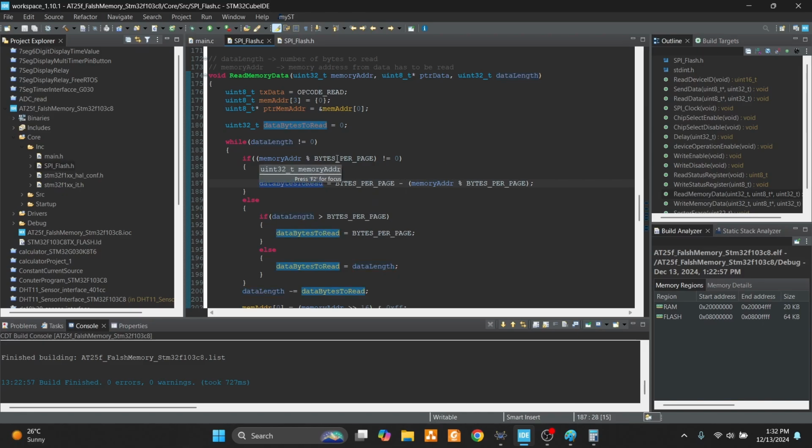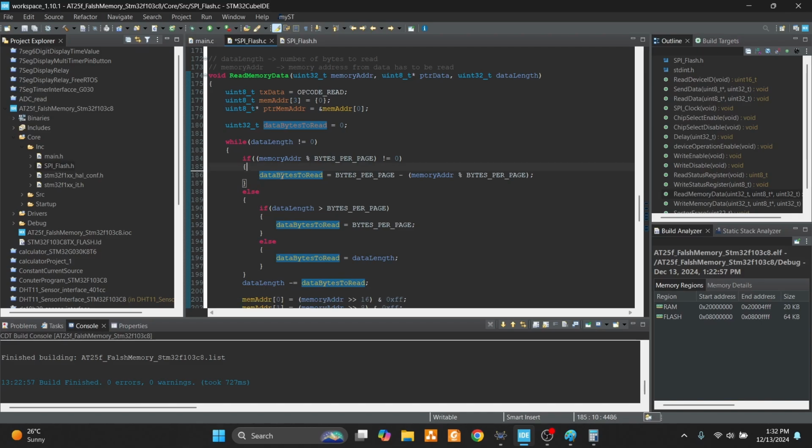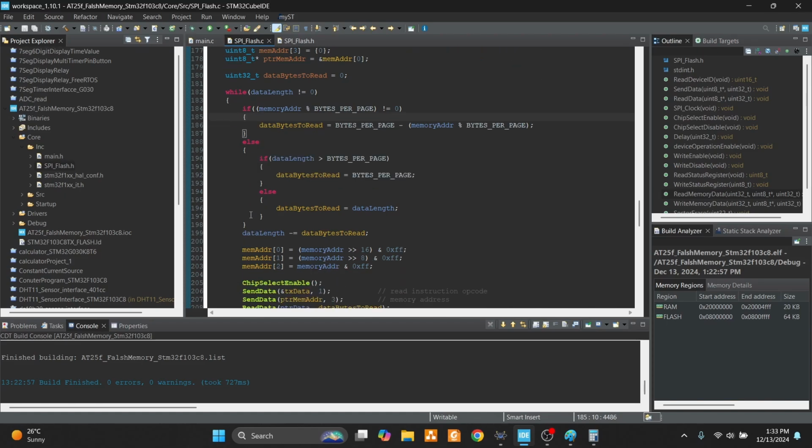So the memory address modulus bytes per page, that is 256. If it is not equal to 0, the number of bytes we want to read is calculated as 256 minus the memory address modulus 256, which gives us the number of bytes to read from that particular page. Else, if it equals 0, that means the memory address provided is the start of a new page. If the remaining data length is greater than the bytes per page, meaning greater than 256 bytes, then we read 256 bytes in one iteration, provide the memory address again, and then read the next 256 bytes or the remaining bytes of data. In such a way we perform this operation.